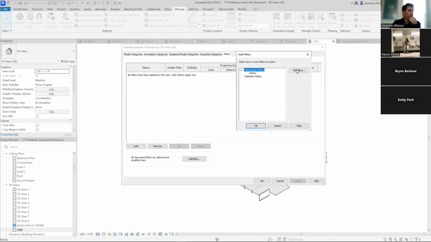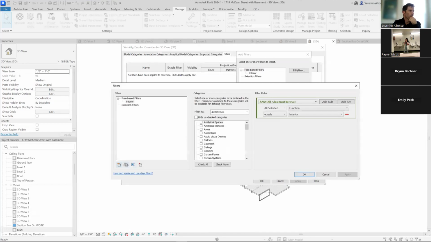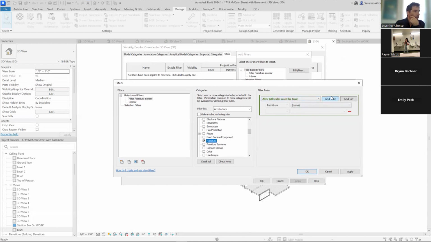You're gonna set it again. So you're gonna say edit new, and here's where you set the rules of what it is that you want to do. So you're gonna create a new one, and you're gonna call it filter furniture in color or something like that, so you understand what it is that you're trying to do. So you're going to be using this element and you're going to be affecting furniture. And you have to set the rules here of how you want to affect them.